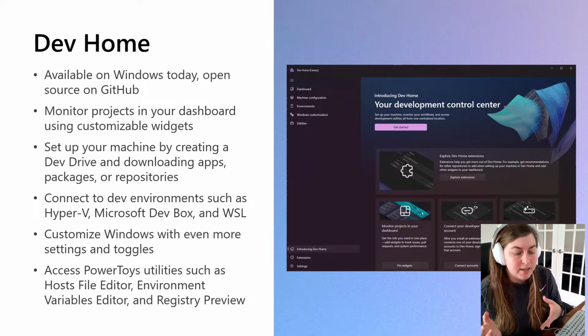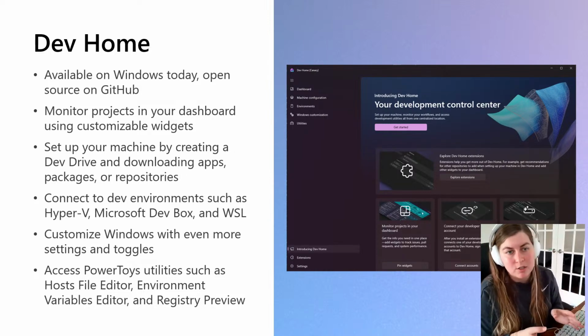There's an environments tool that Charlotte's going to show us some updates with, but it helps you connect to Hyper-V and DevBox and other remote environments. And then we also have some Windows customization settings in there that are settings most commonly used by us developers that are more easily findable in DevHome.